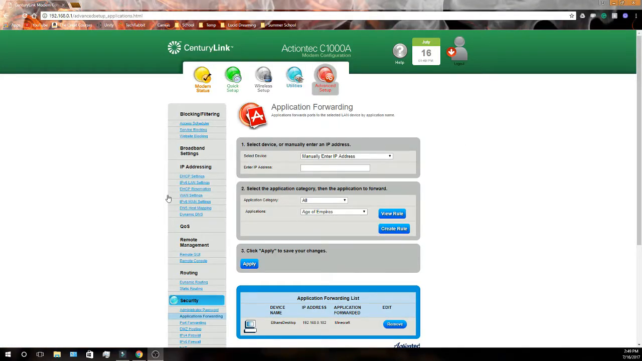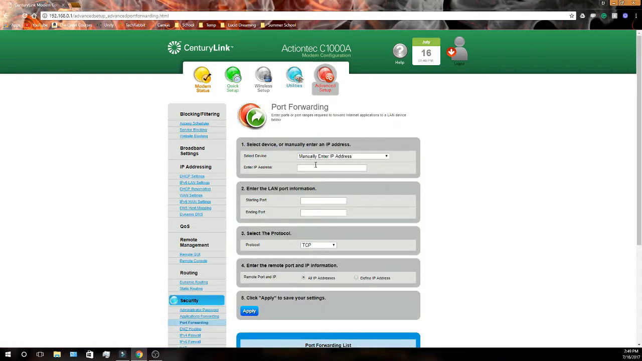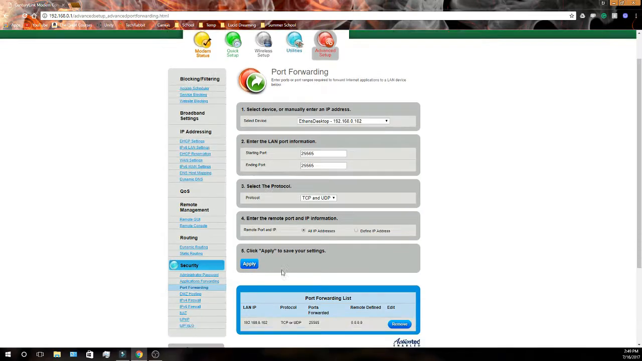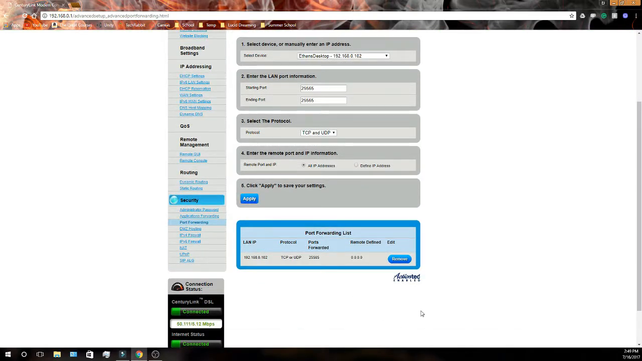Now your other option, if you don't have application forwarding, is port forwarding. This is going to be very similar, but instead of having a game list, you're just going to have to enter it all manually. So here we manually enter our IP address. We're going to go down to Ethan's desktop. Starting port is 25565. Ending port is 25565. TCP and UDP. All IP address. Don't worry about that, and click apply. Once you've done that, you're all good to go. You've done the same thing, just with port forwarding instead of application forwarding.